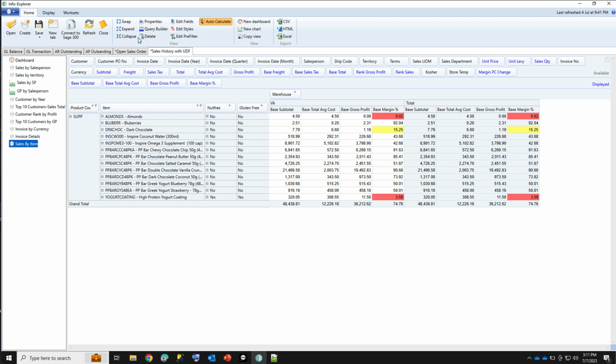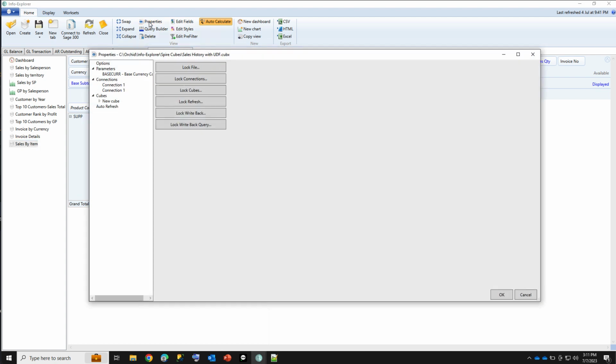From the utilities side, another thing that is important to note is that you have some security options on the cube. So I can lock the whole file, I can lock the connections, which database I'm connecting this cube to. I can lock the underlying queries. So if I have a standard or write-back license and I can change the query, I may not want all users to be able to change, so I can lock that.